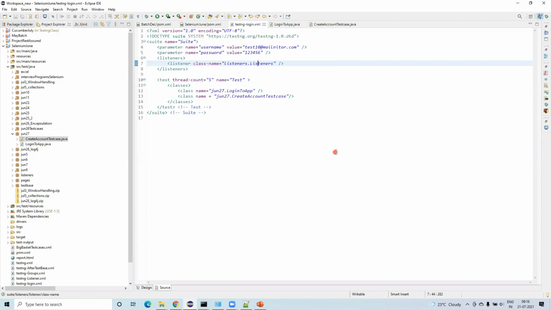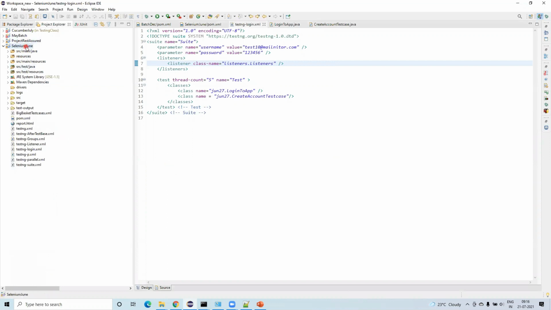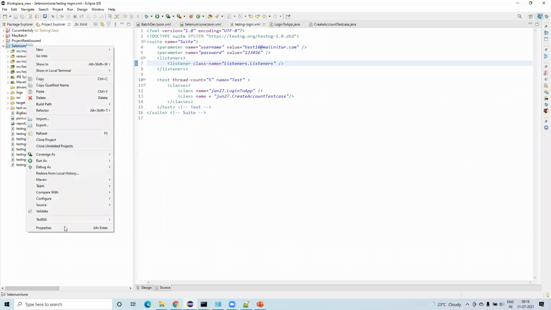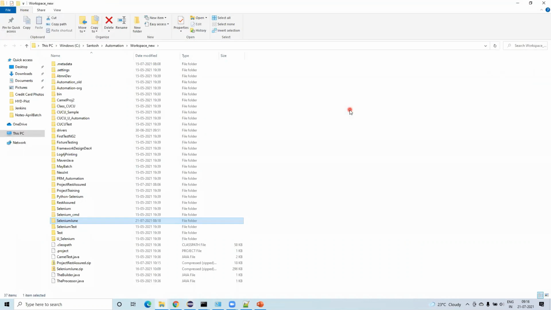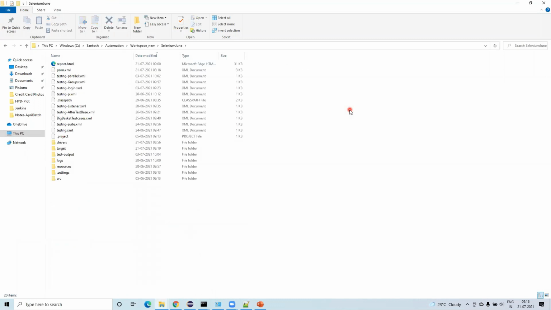That's the question. Which means we can run the test cases using the command line as well. For that, what we have to do? My project is Selenium June, right? So right click on that one and click on Properties, and you get this window, right? See, this is my project location. What you have to do is go to that location first. So click on this. Yeah, my project location is open.